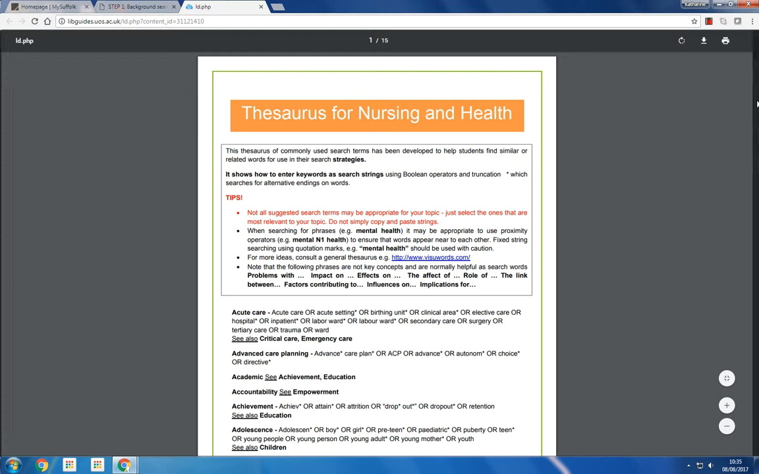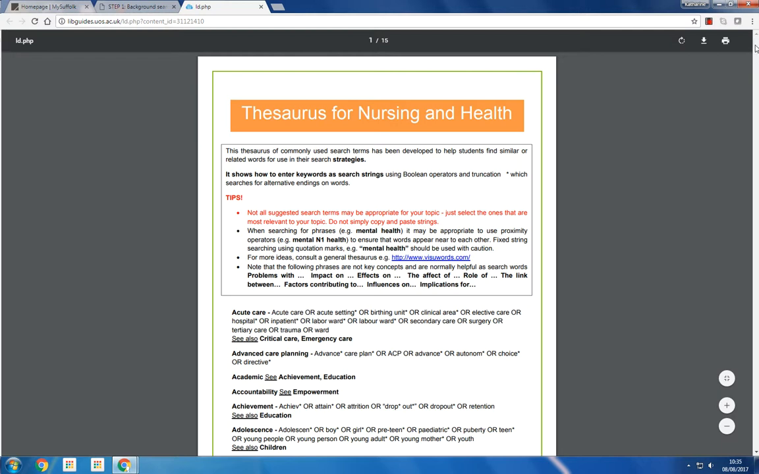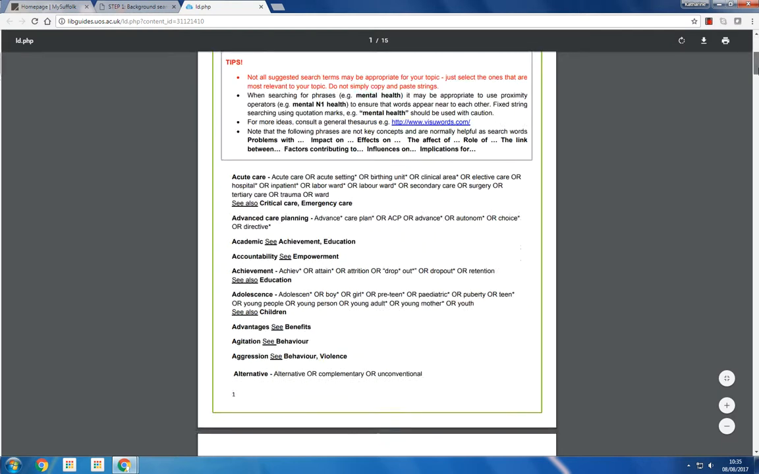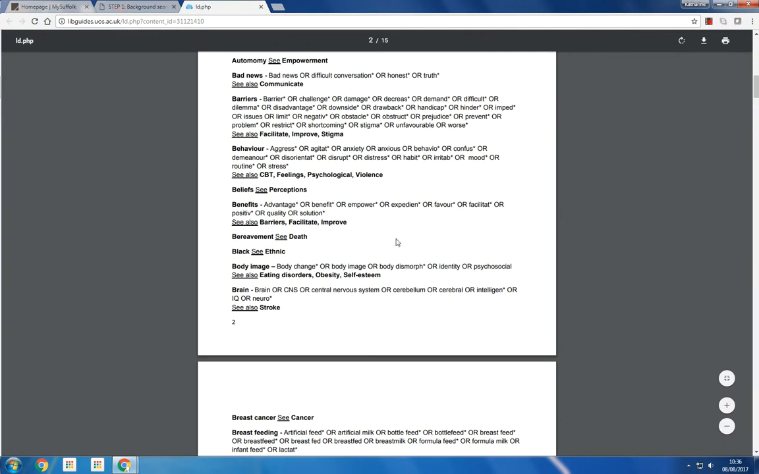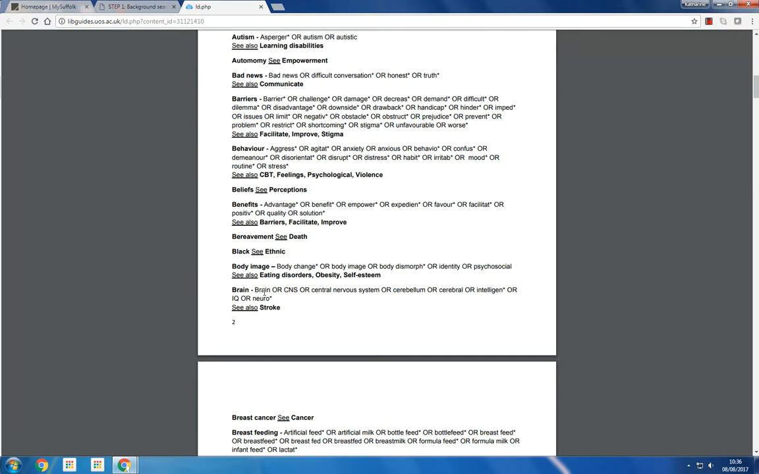This is being built up all the time, and you might find a search string for your particular word or phrase that you're looking for. So for example, if you were looking for something about the brain, there's a search string there. Now, not all of those words or phrases are necessarily going to be pertinent to your actual question, but some of them may be useful. So just pick and use the ones that are going to apply.